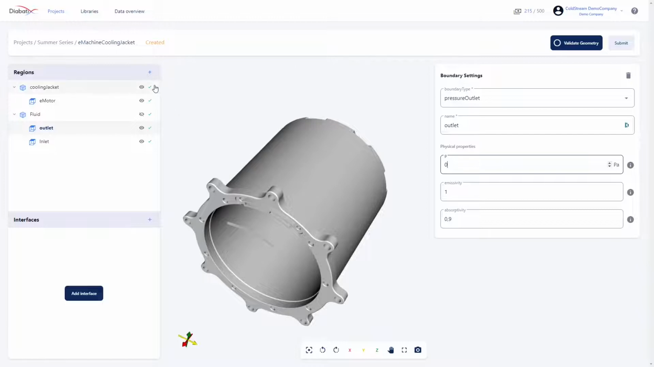Okay, so you see now 5 green check marks. That means that we have fully defined the case. Let's do a final validation. And we are now ready to submit the case.